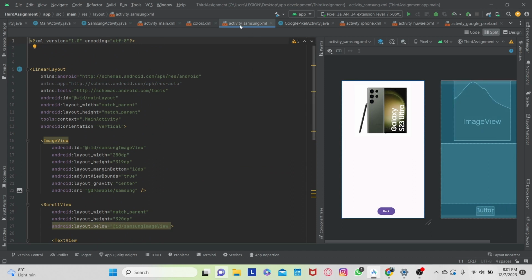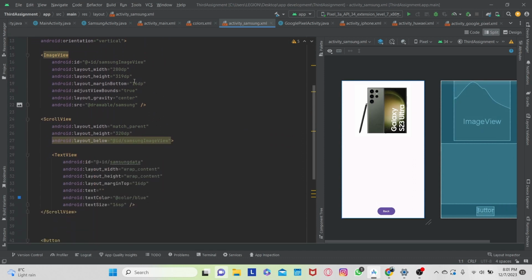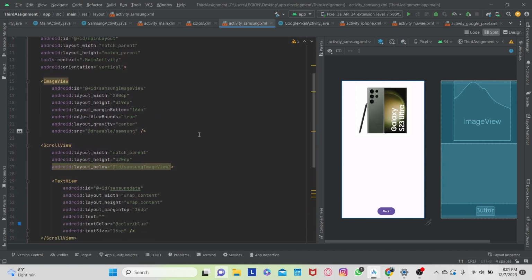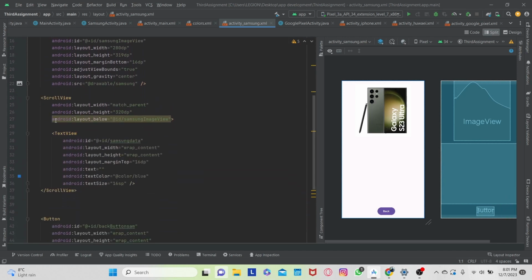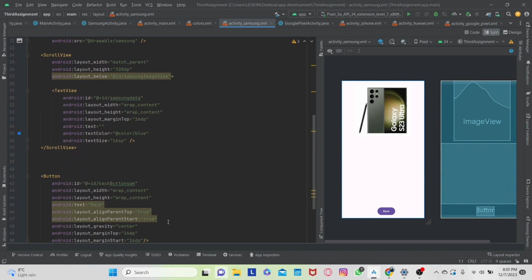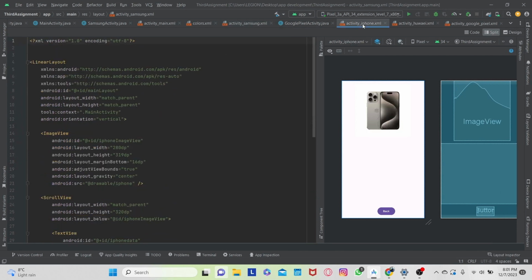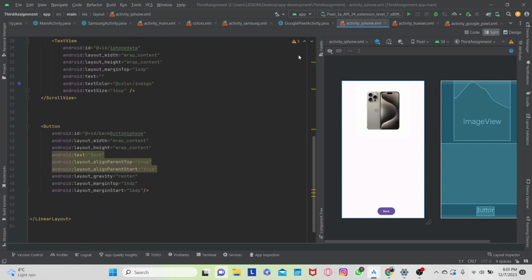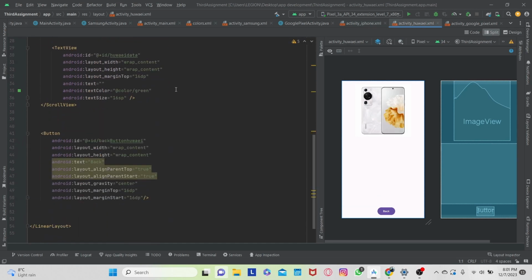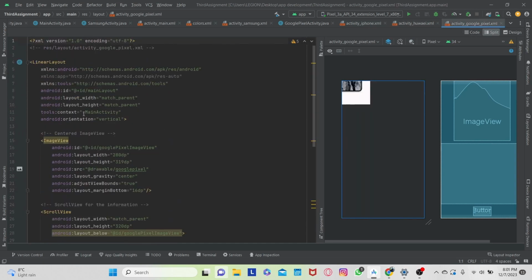So that's for the Samsung. We have linear layout, image view. In the scroll view, we are putting all the text views and buttons to go back. Same for the iPhone, for the Huawei, for the Google Pixel.